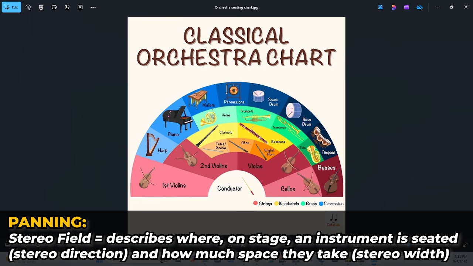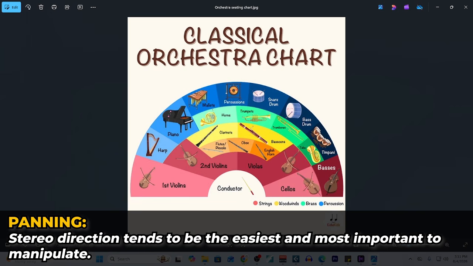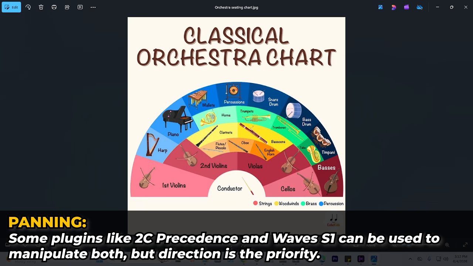Stereo direction has more to do with where the sound is located on stage from left to right. Of the two, stereo direction tends to be the easiest and most important to manipulate. Width will largely be controlled for by things like mic positions or the types of libraries you use. After all, a violin section patch will sound much wider than a violin solo patch. While there are some plugins like Waves S1 or 2C from Precedents which can help, if you focus on just figuring out your stereo direction, you'll get about 80% of the way there, which is more than enough for our purposes.